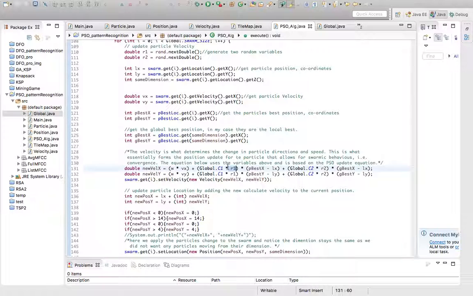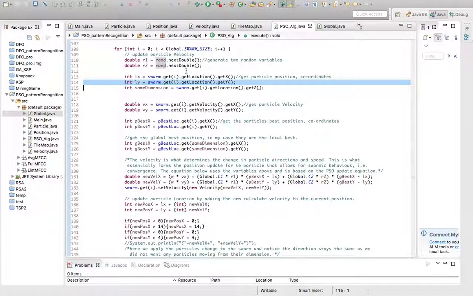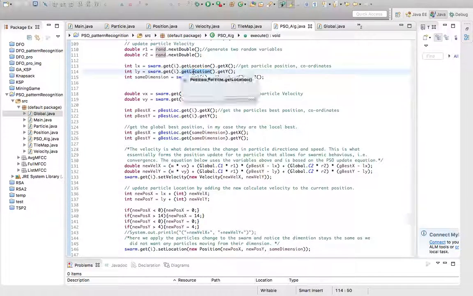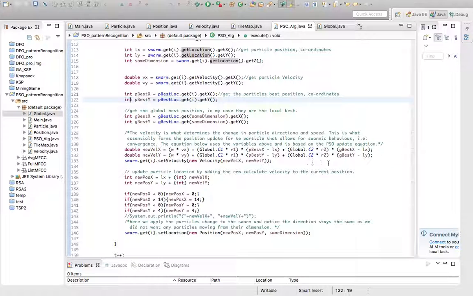Getting on to the actual algorithm that's right here. This is the actual PSO update equation. And the way it works is we've got two random variables, R1 and R2, which we've installed over here. We're going through each swarm, each particle in the swarm. We're getting their locations, x and y. We're getting their velocity. We're getting the particle best, the G best, and then we're just basically passing it through this PSO update equation. The equation is described in detail in the report, but that's basically what we're doing here. We're basically following that equation here. That is referenced at the end of my report in the tables and equations section.